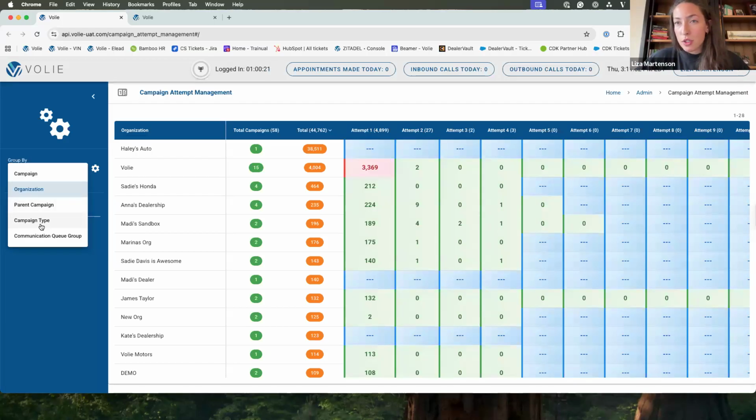Campaign type. So this is usually our inbound or outbound, our sales or service, revenue, non-revenue. You can manage all of your campaigns by campaign type. And then by communication queue group. So for this one, think about the communication center when your team is logging in. If you have their queues grouped, maybe by team, maybe by store, you can manage your campaigns by those groups as well, just by simply clicking on these boxes.